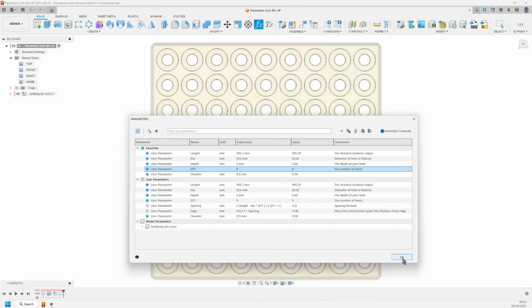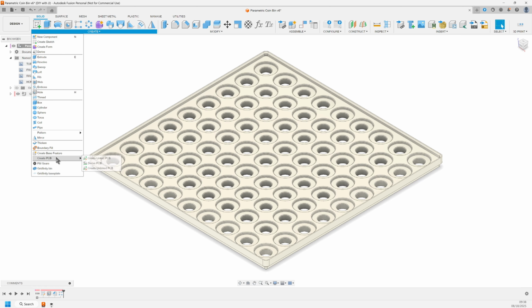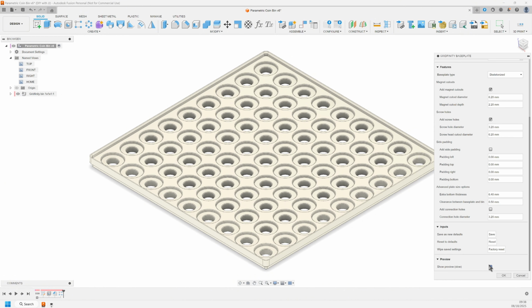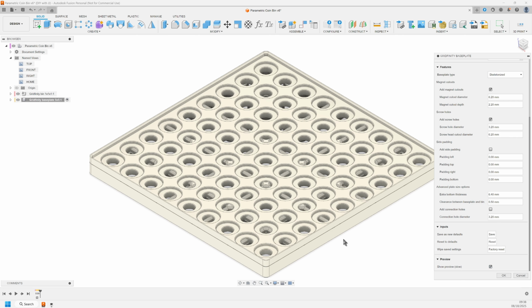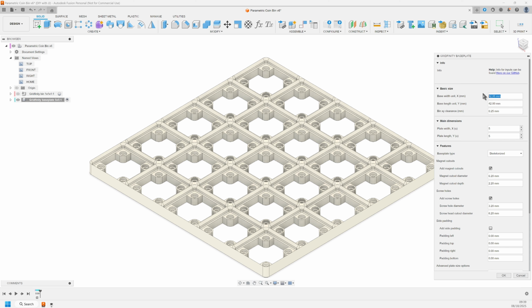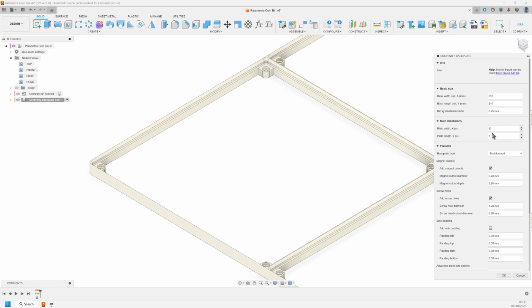Now we just need to make a base for the trays. Open the GridFinity generator base plate. Scroll to the bottom and make the base visible. Also turn off visibility for the bin so we can see what we're doing. Now we just need to enter the 210 millimeters that we used for the bin for both the X and Y. The grid pattern to 1 by 1. And we want to skeletonize the base.